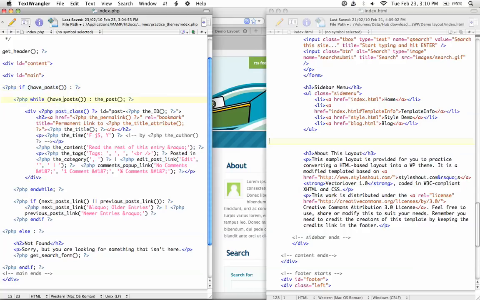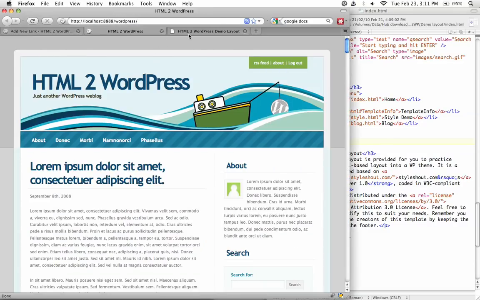This is what is called the loop, or the WordPress loop. This is a main feature in WordPress that allows it to automatically generate content by pulling information from the database and then putting it within this section. So let me just show you what we're trying to do here.